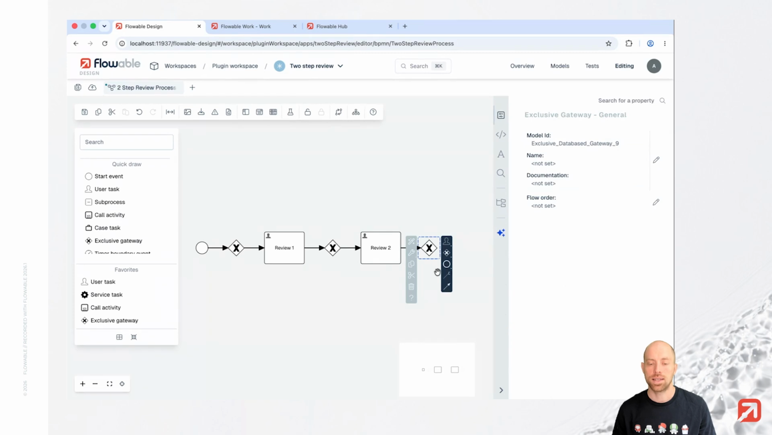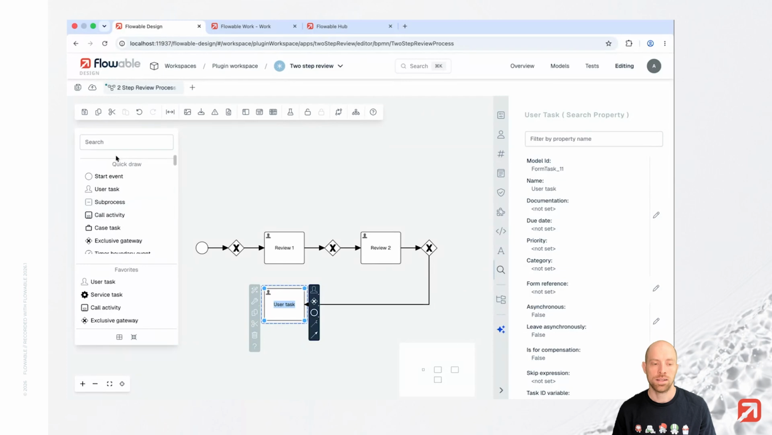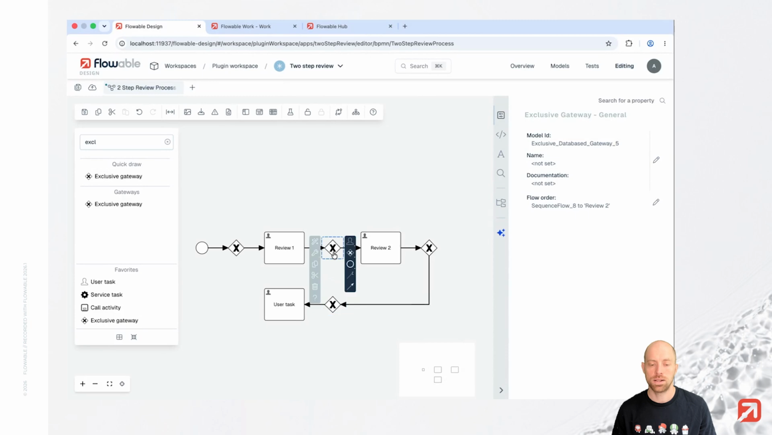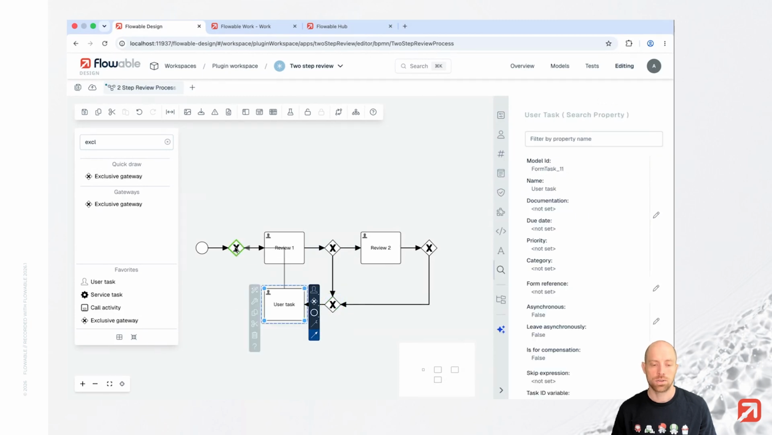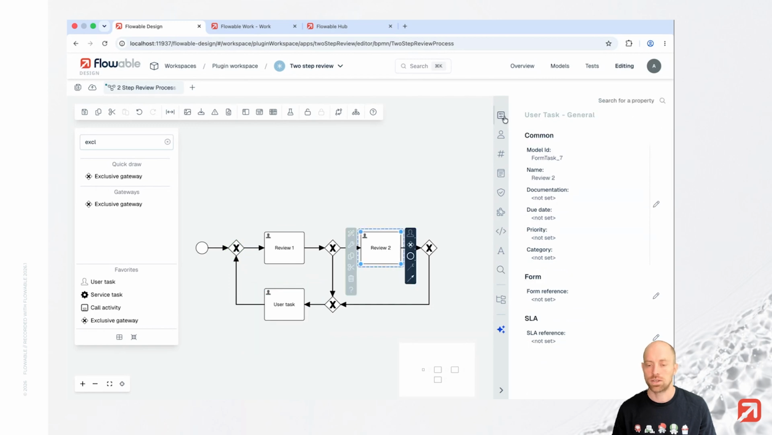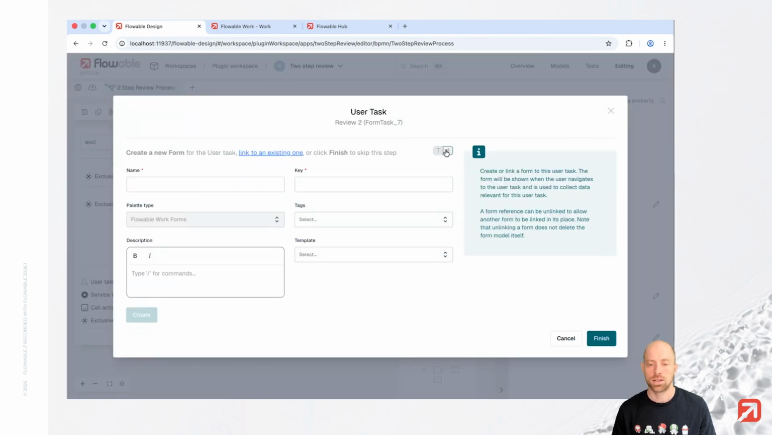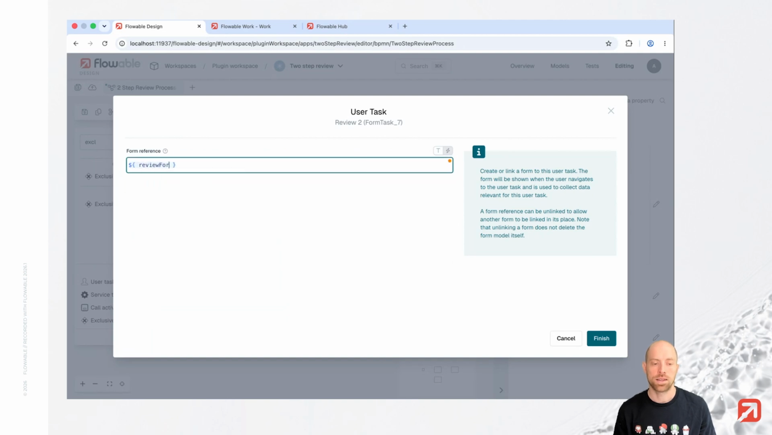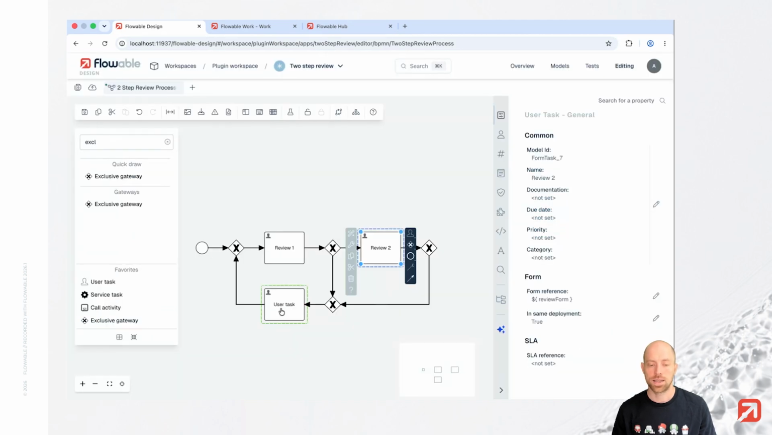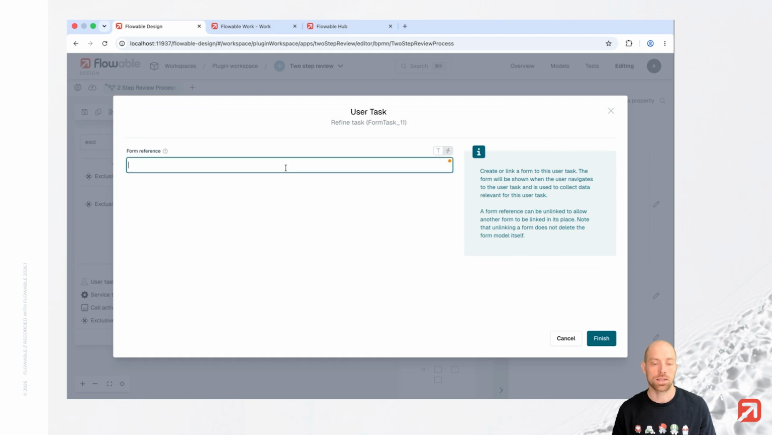Okay, so let's go ahead and just add also a refine step that we are going to place over here. We actually need an exclusive gateway over here as well. And then we can go ahead and close that loop. I think I forgot here to set actually our review form. So let's quickly do that as well. So we have here the review form, and then we can say here, that's our refine task. And on the refine task, we are directly using the refine form.